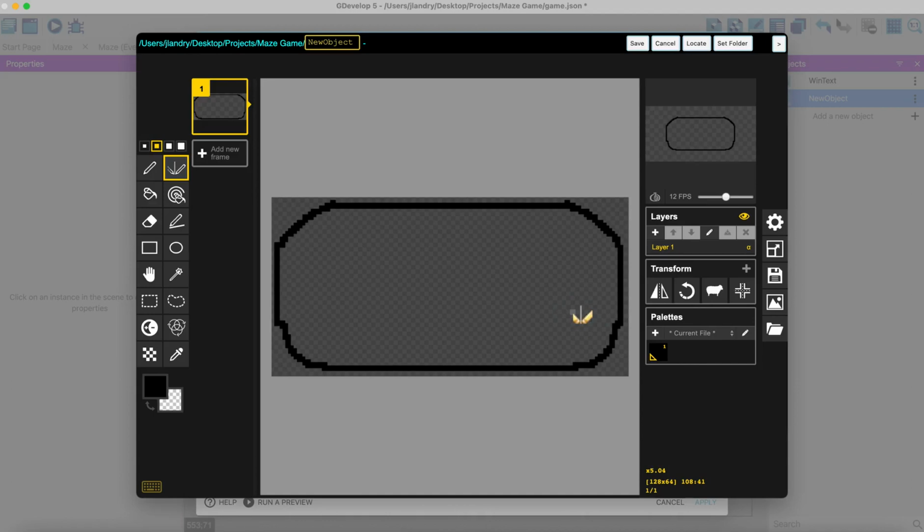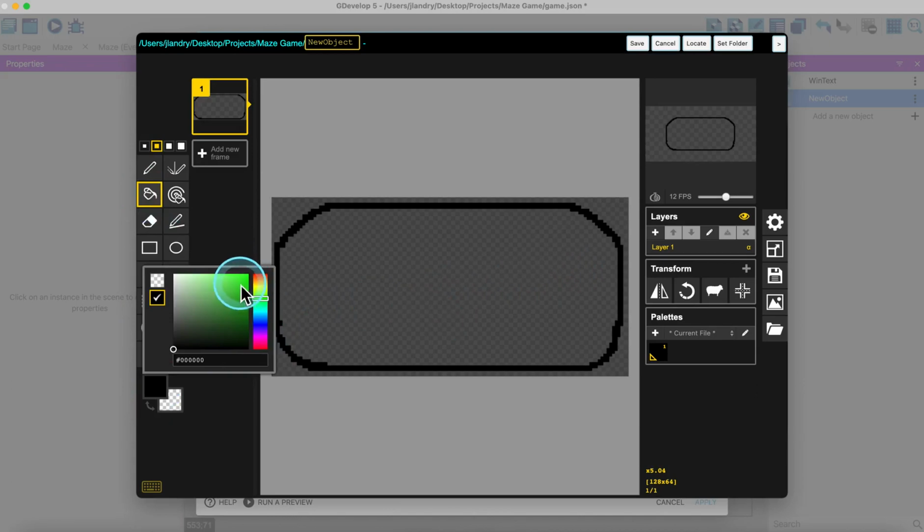I'm on a trackpad. I would rather have my stylus and tablet, but this is what I have. Okay, so here's my melted, wobbly looking button. I'm going to go ahead and click on the paint bucket tool. I'll choose a color.